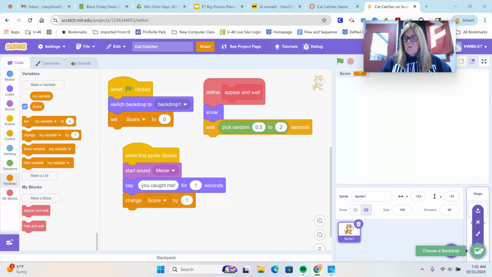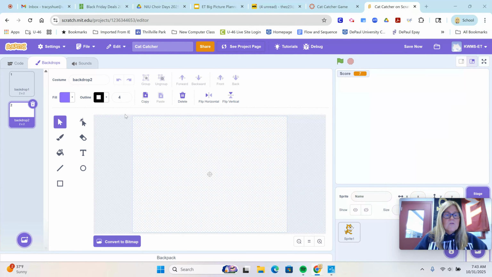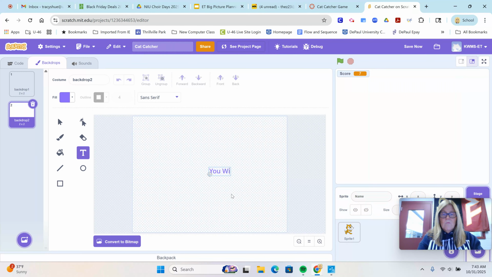Way in the bottom right corner, there's a purple circle with a little image on it. If you float your mouse on it, it says choose a backdrop. Don't click on this button, just float your mouse on it and go to the paintbrush. Okay, I'm going to click on that. It gives you a drawing canvas here. You see tools just like we would have in Photoshop. So I'm going to click T for text. You can change the color of your text if you want, or you can leave it purple. Just click on your drawing canvas and type the words "you win."